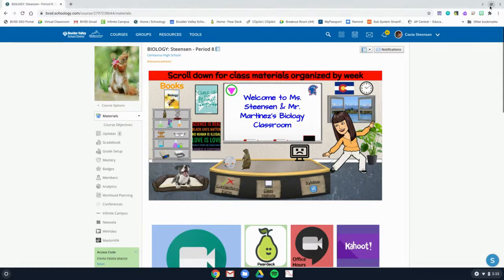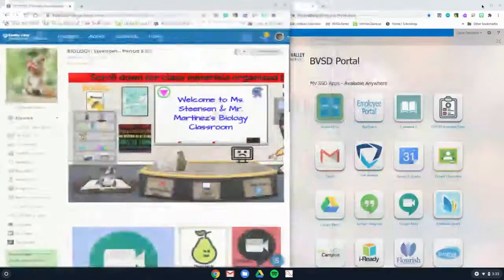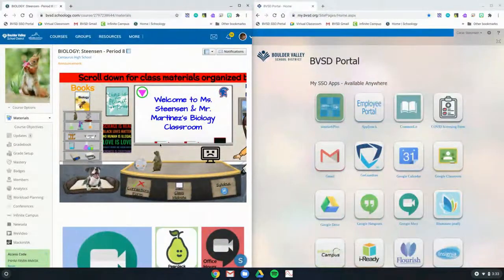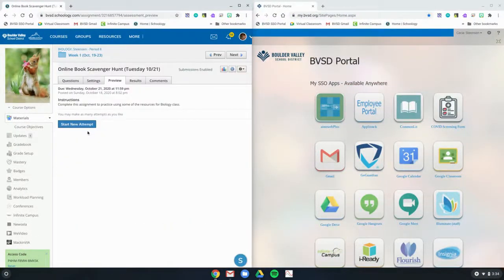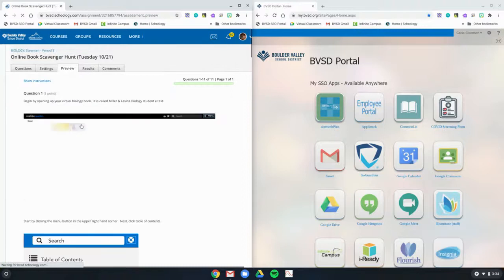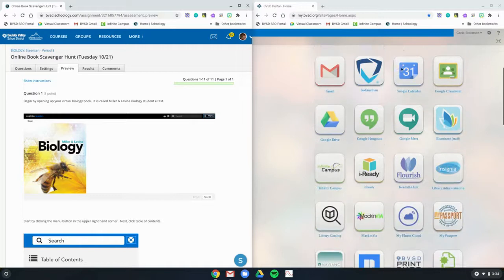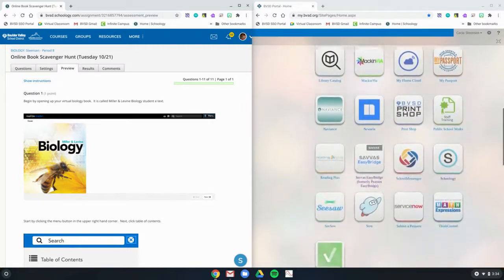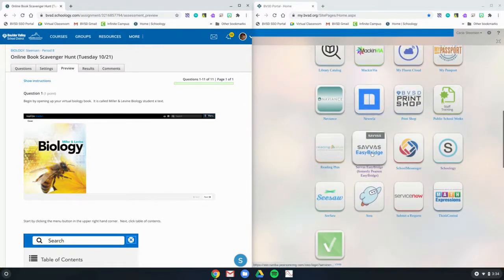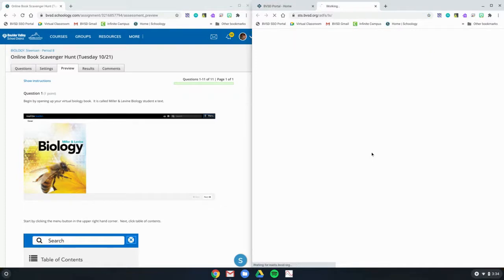So if I click on these little squares, click that arrow button and hold, then it'll snap this to half of my screen. All right, so I'm going to go ahead and start a new attempt for this assignment. Now the first thing I need to do is open the virtual biology book. So over here in mybbsd.org in the portal, I can go down to where it says Savvas EasyBridge to log in.